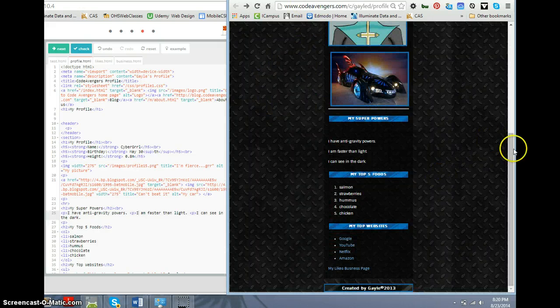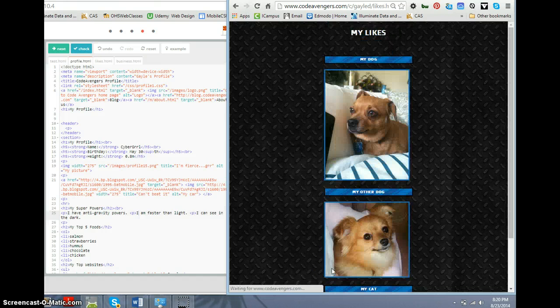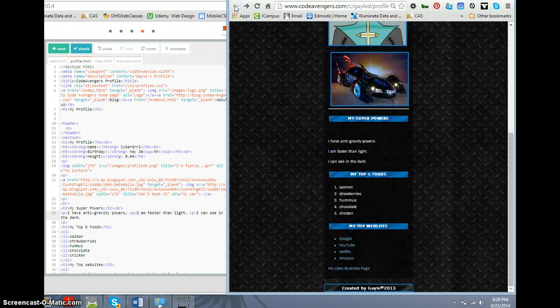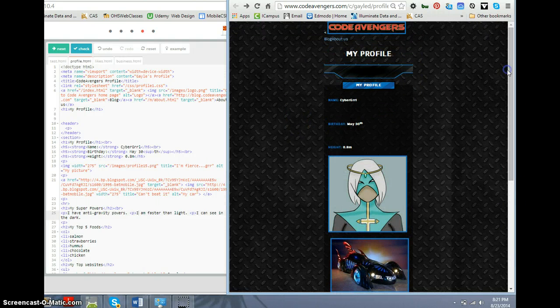And finally, we'll be creating another page and linking to it called My Likes. As you can see here, there's some more images in it. One thing we will not be doing that you see on this page is the styles. The style of the background and the different colors of the fonts and the way the actual images are displayed on this page will be covered in the next series of lessons in Code Avengers when we talk about a different language called Cascading Style Sheets, or CSS.